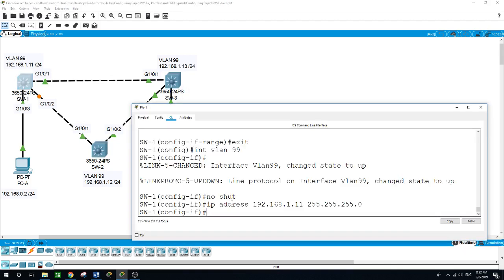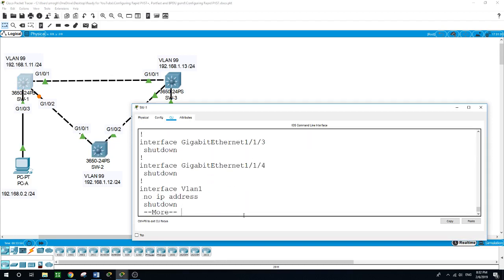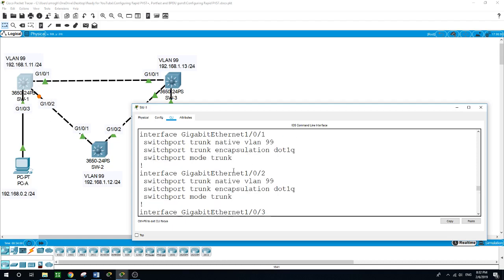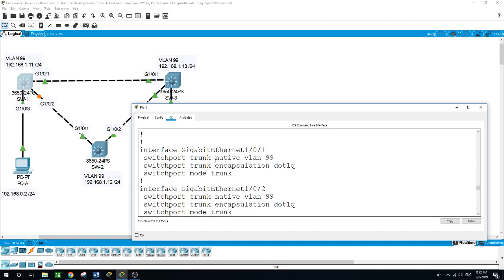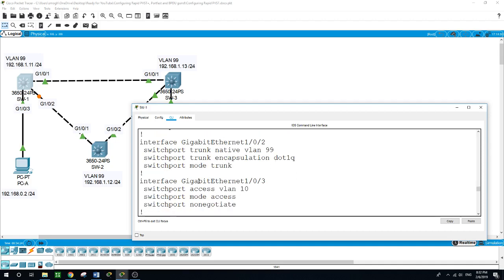And I'll do it on switch one, run a different command here, show run. We have these interfaces, gig 101, gig 102, gig 103. It shows us here that interface 101 is a switch port trunk, native VLAN 99, encapsulated with .1Q, and the mode is trunk, the same with these two ports. And as for this switch port 103, it's an access port for VLAN 10, which we named user 10, and the mode is access.